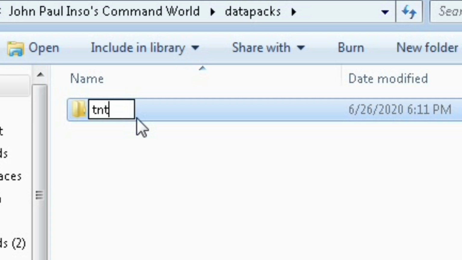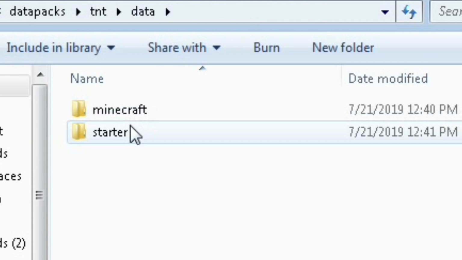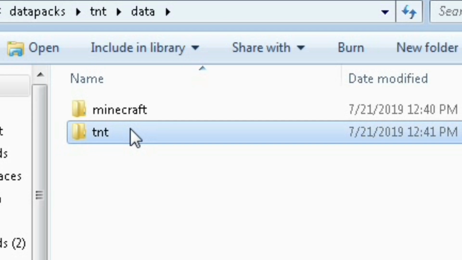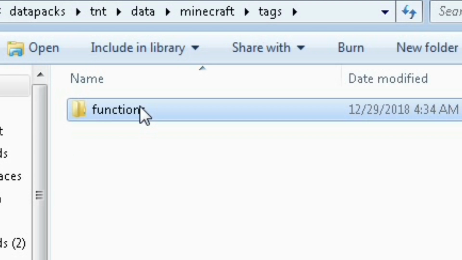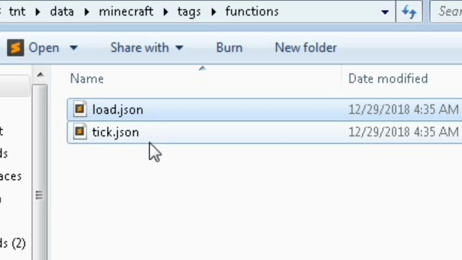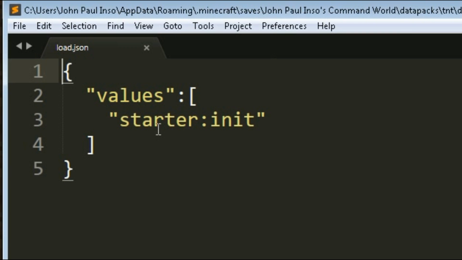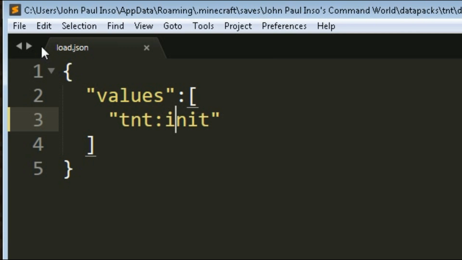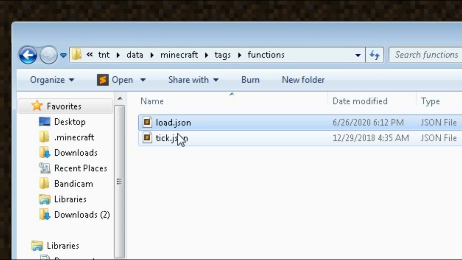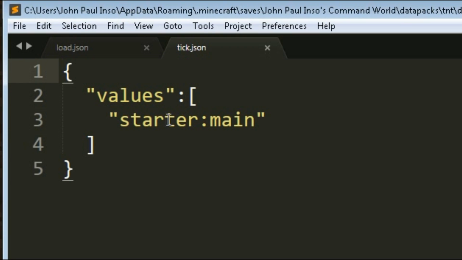Then inside TNT, I'm gonna go inside TNT, data, and then starter. I'm gonna rename this to TNT. And then go to Minecraft, tags, functions. You can see load and tick here. So inside load, you're gonna go inside and change the starter to TNT2. And then Control S to save it. Go to tick, and you're gonna rename starter to TNT2. And then Control S and then close it. And let's go back to our world.